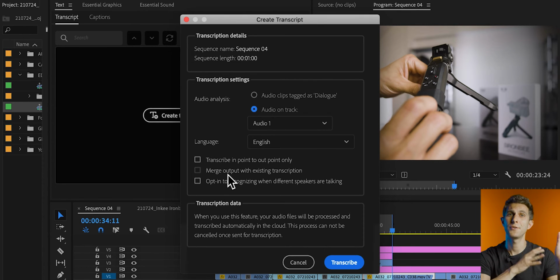Let's say you had already created some subtitles by hand, and if you want to know how to create subtitles by hand, go and check my previous tutorial. Well, with this option, you can merge your subtitles, the one you have created before, with the transcripted subtitles. I'm not gonna do that for now.